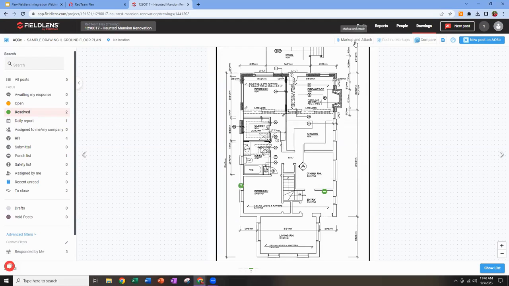Notice what you've got here. You do have the markup and attach feature where you can mark this up and attach it to a post, whether that's a RFI or a safety post or anything you'd like. You can create it and attach it to a post, and that's a temporary markup. That markup won't be visible here on the main drawing. It'll only be visible as an attachment to that post that you created.